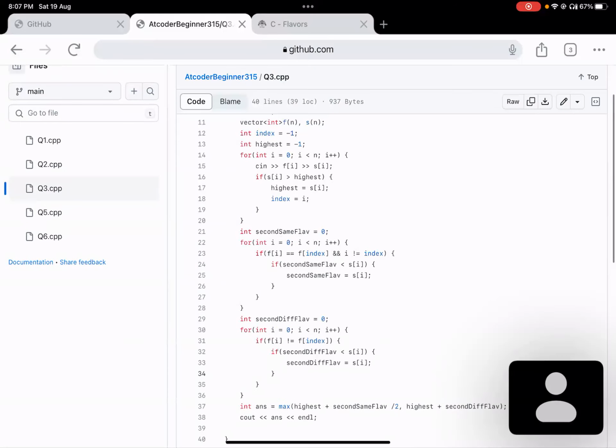Any doubt in the code part, or any doubt in the logic part? Please unmute and just ask. So should we move forward?